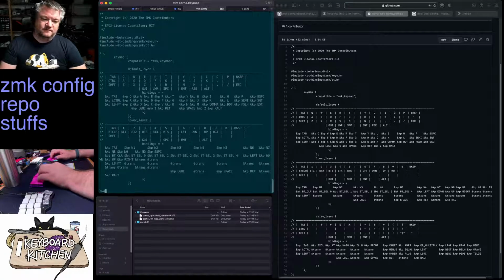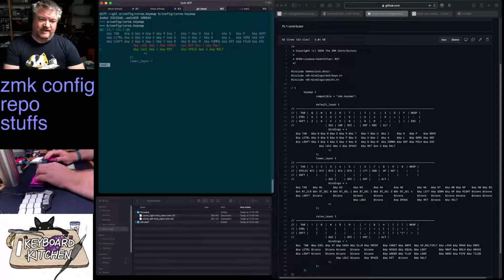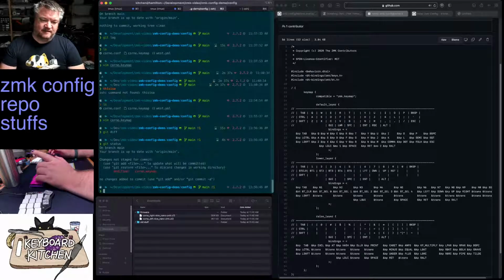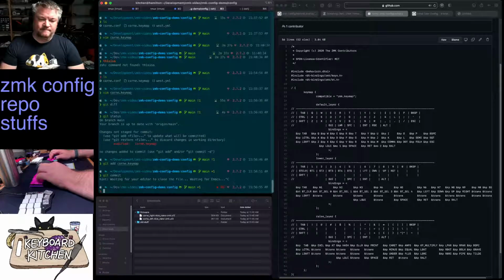So close that, git diff. So we see that we changed this. We'll do git status so we can see the keymap change. Git add corne.keymap, commit.